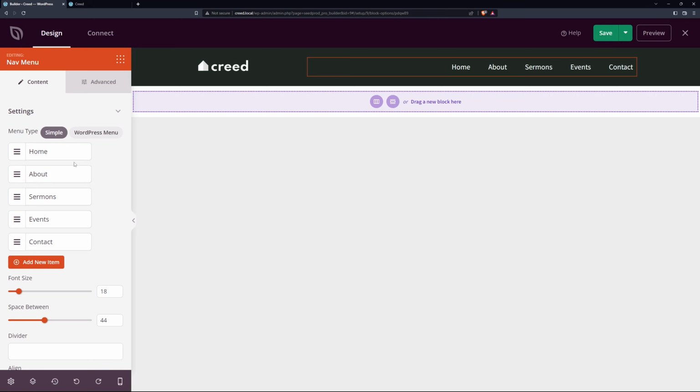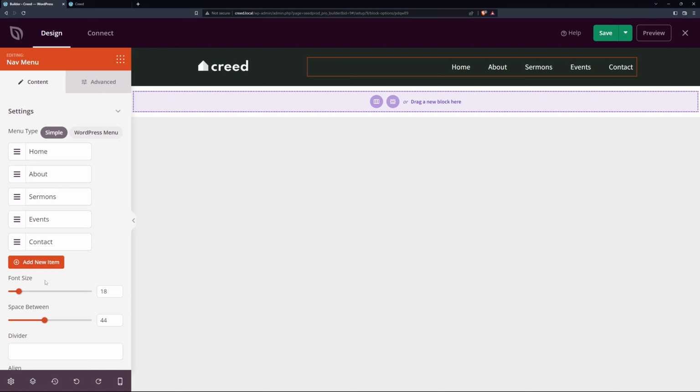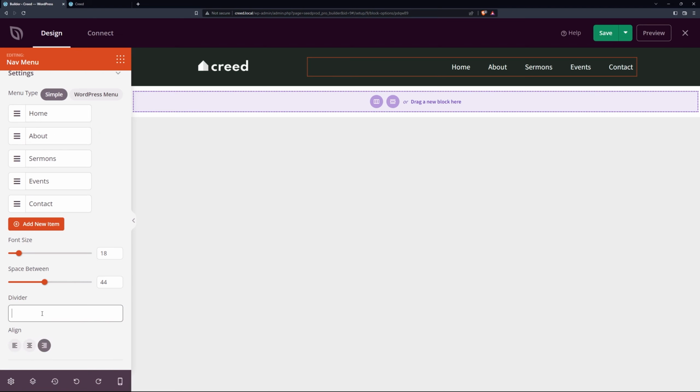And here you can decide on what pages you want to show in your menu. By default, we have an About page, Sermons, Events, and Contact. And to modify these, you can simply click on one, and it'll open up with the text and the link to that page. You can duplicate these or delete them if needed. You can change the font size, the space between. You could add a divider in between them if you like, and you can change the alignment. I actually like the divider, so I'm going to save that, and we'll exit out.